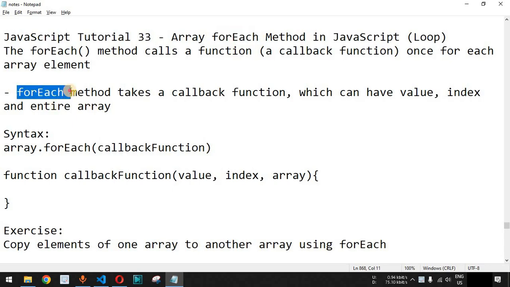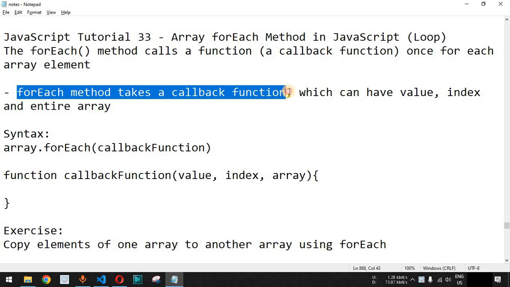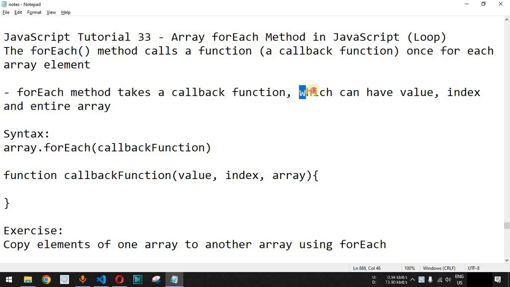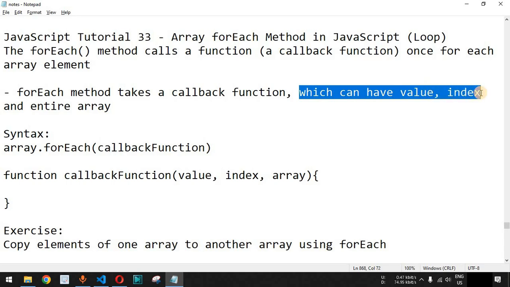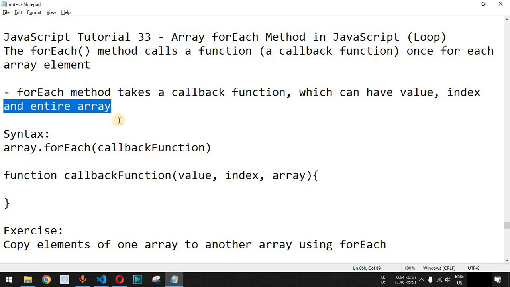This forEach method takes a callback function, which we are going to check with the help of examples as well, and this callback function can have multiple parameters. The first parameter will be the value, then the second parameter will be the index, which represents the index of the array element, and then we have the entire array as the third parameter. And guys, this is the syntax.